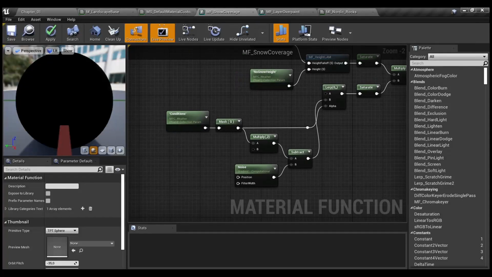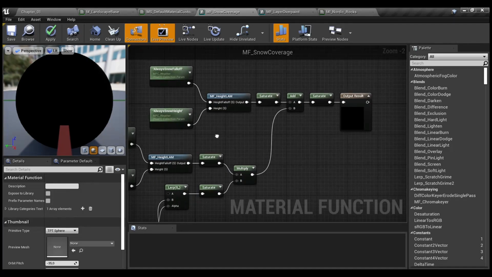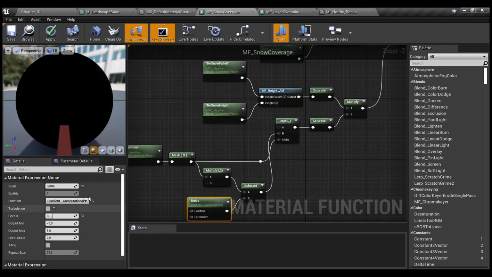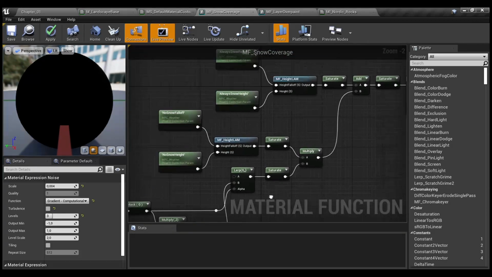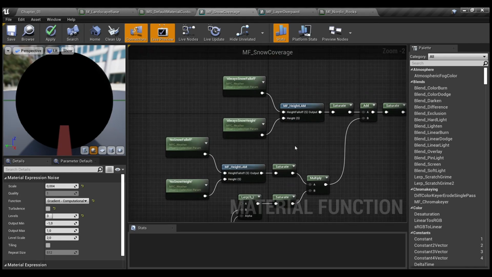So please take a look one more time. Play around with these values here or with your texture. Also make sure to properly adjust the curve inside your vector curve of snow. And let's continue with, I guess, another material function that is called layer over paint.